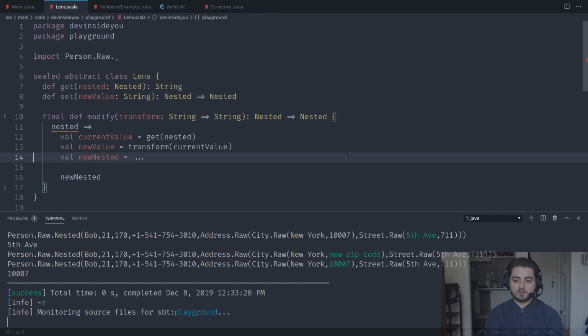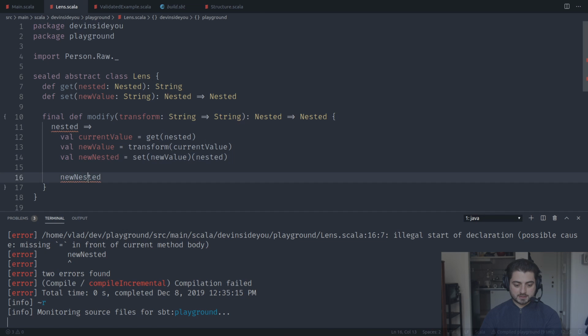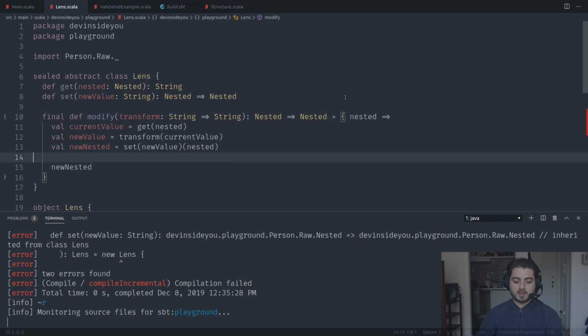And how are we going to do this? Well, the only thing that we can do is call set. We can call set with a new value, and we can call it with nested, like this. And this is already the implementation. New nested, new nested. What's your problem? Illegal start of declaration. What did I do? I forgot the equal sign. Equal sign. There we go. Okay, so now it compiles.